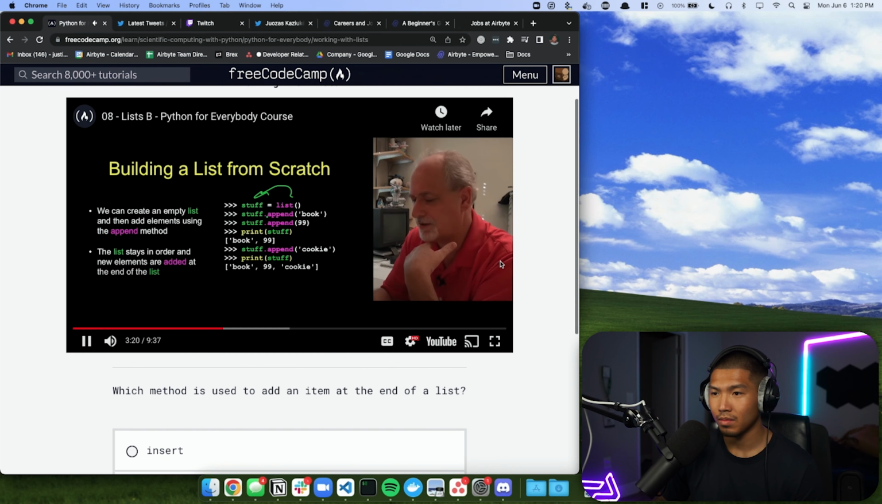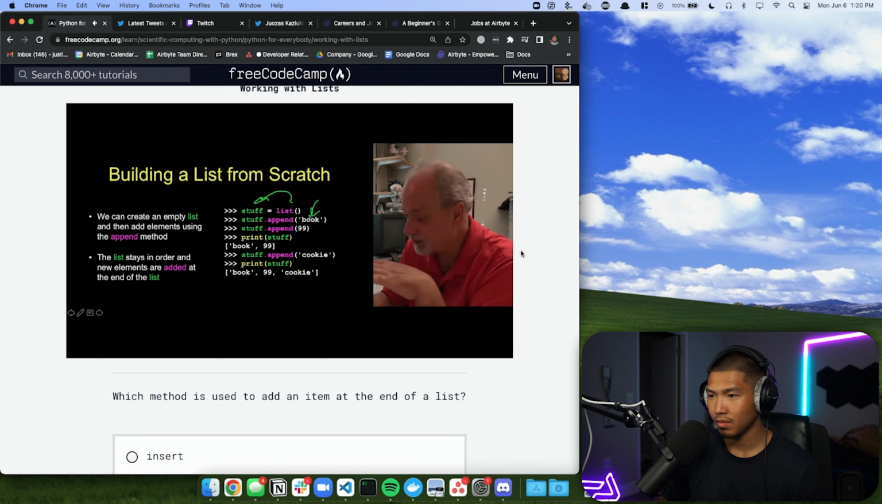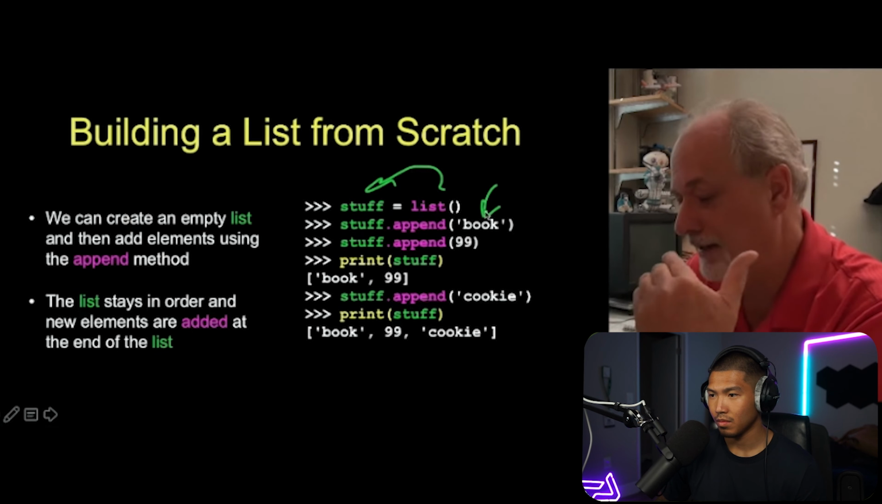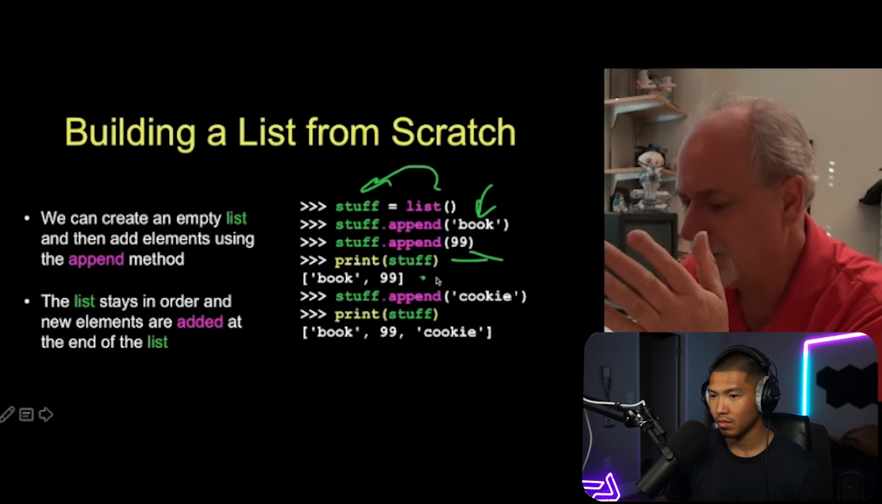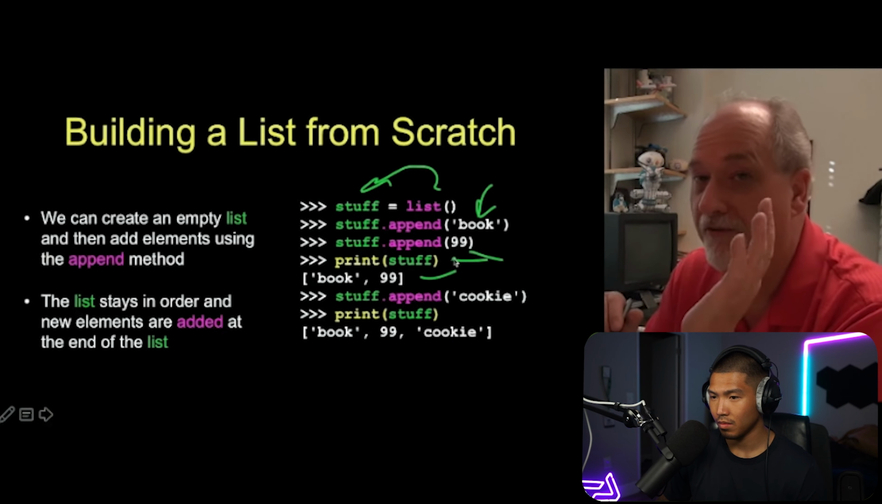And then we can call the append method, stuff.append, and stick book in. The stuff knows how long it is, where the end is, and how to add something to it, and then we add a 99 to it, and we print it out. We got book and 99, reminding ourselves that lists, while they're often the same types of variables, can hold different types.